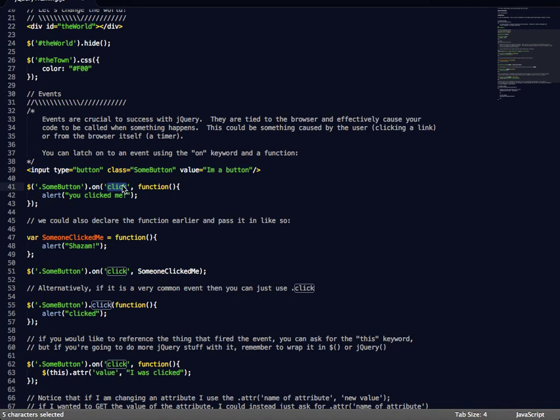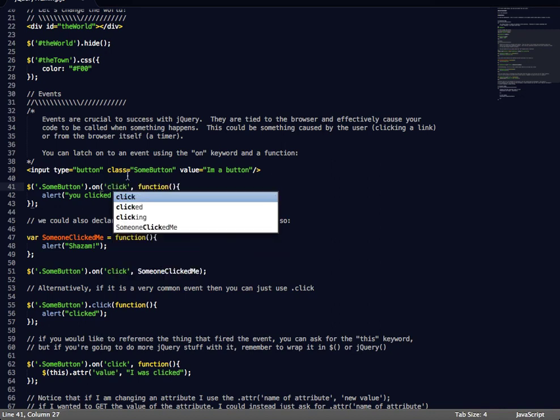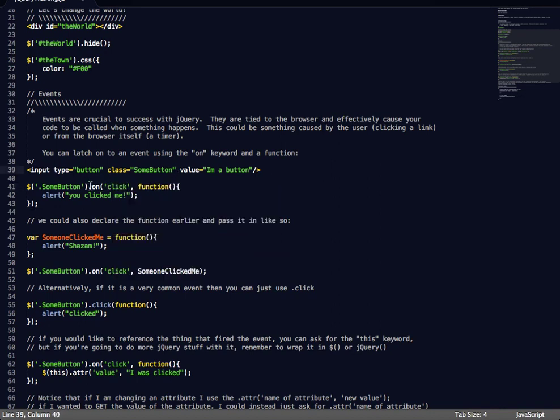click. Click is a specific event that can be fired. There are a couple other events. The one you're going to use by far the most is click. There are ones like hover. I think there's a mouseenter, and there's definitely a mouseleave. I'm not positive about the capitalization. You can Google those. The one you're going to almost certainly use the most is click. So we're going to latch onto the click event. Anytime someone clicks on some button, we're going to do something.